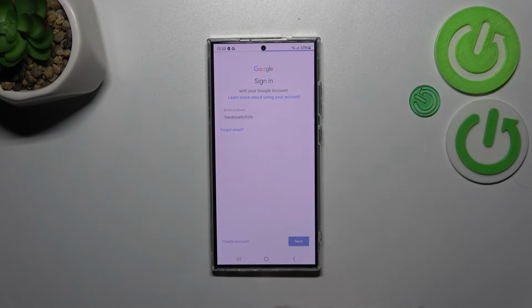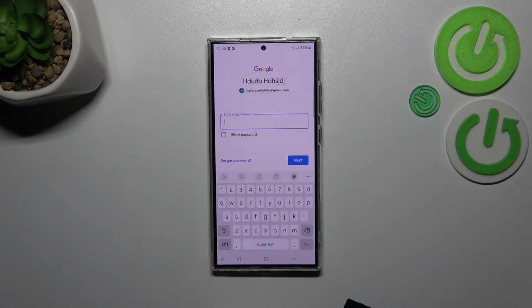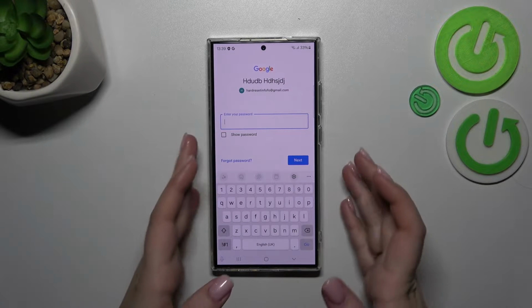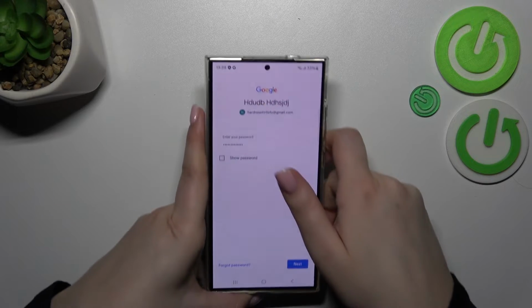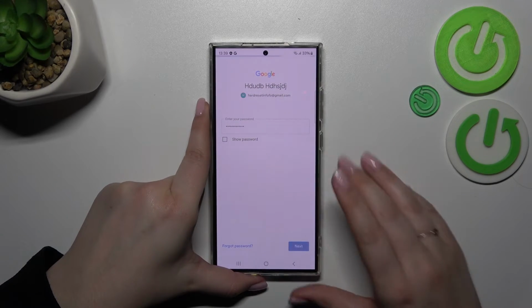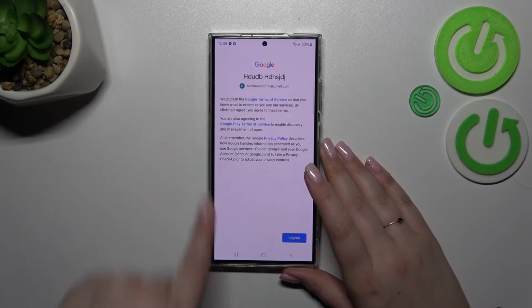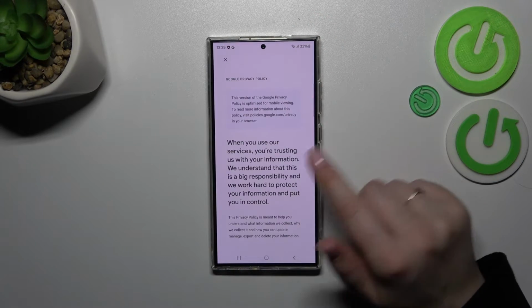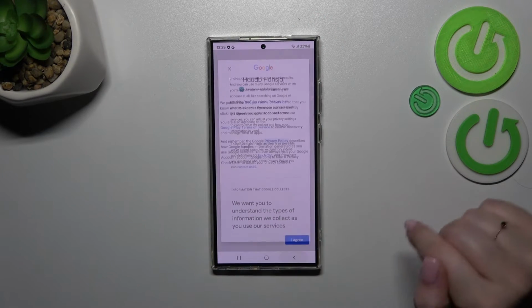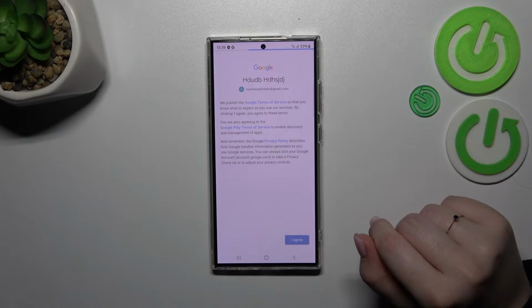Okay, let's tap on next. Here we have to enter the password, so let me do this out of the screen. Alright, let's tap on next. Here we've got Google Terms of Service and Privacy Policy, so of course we can read it, just tap on it, and here you've got the info. Let's tap on agree after reading.